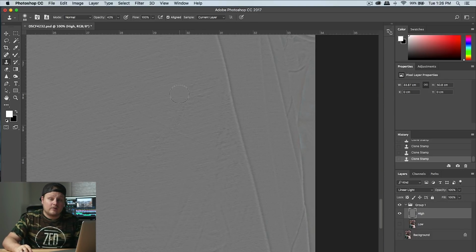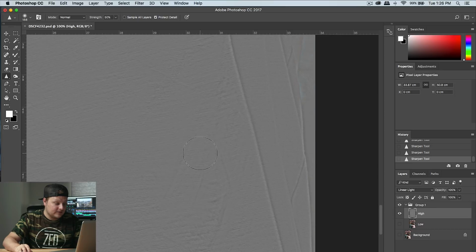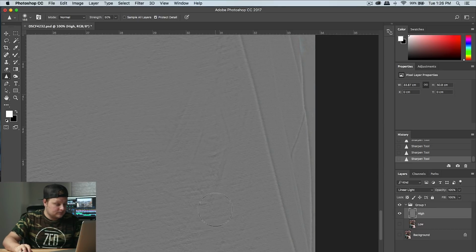Now, if you found that the clone tool smoothed things out way too much, you can actually go to the sharpen tool and kind of go back over the areas that you clone stamped out. And that'll kind of add a little bit more texture back into it. Now, this area still needs quite a bit more work.